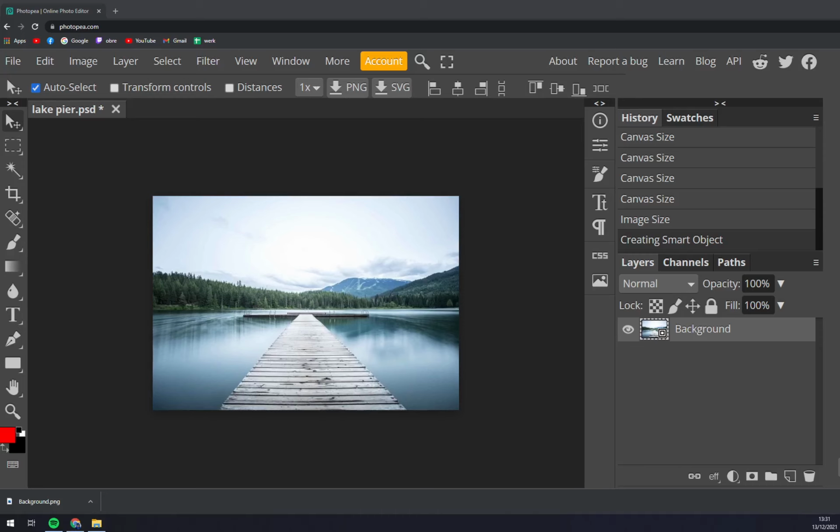In today's video I'm going to show you how you can change brightness and contrast in Photopea. First things first, we have to create ourselves some kind of workspace at photopea.com, and let's start with this simple picture where we want to change the brightness, let's say.